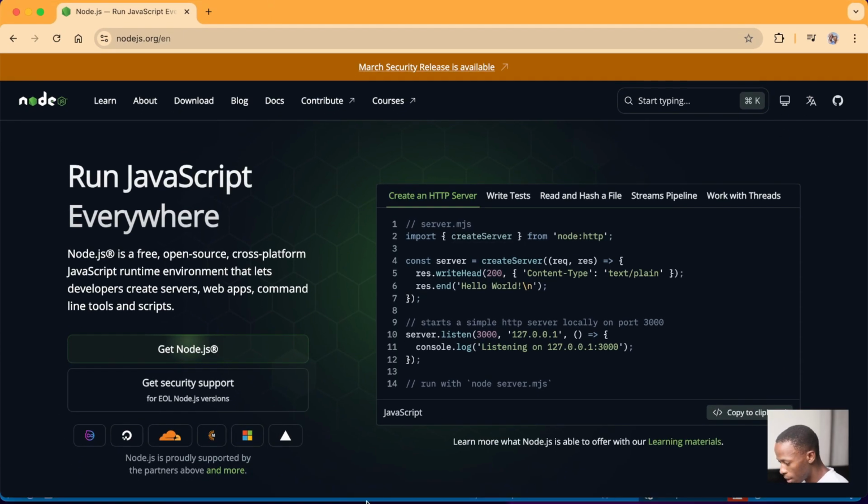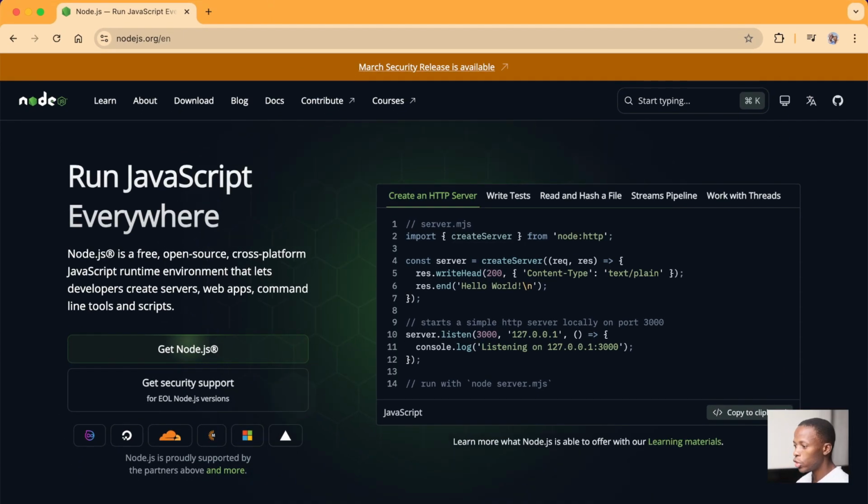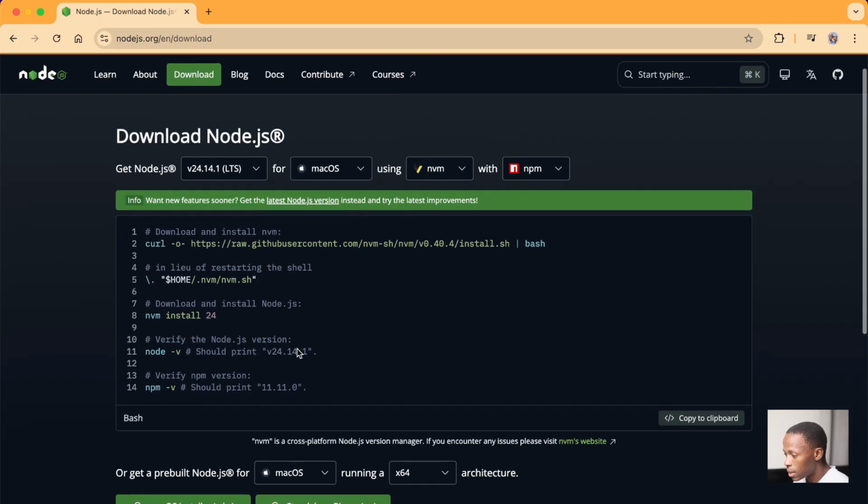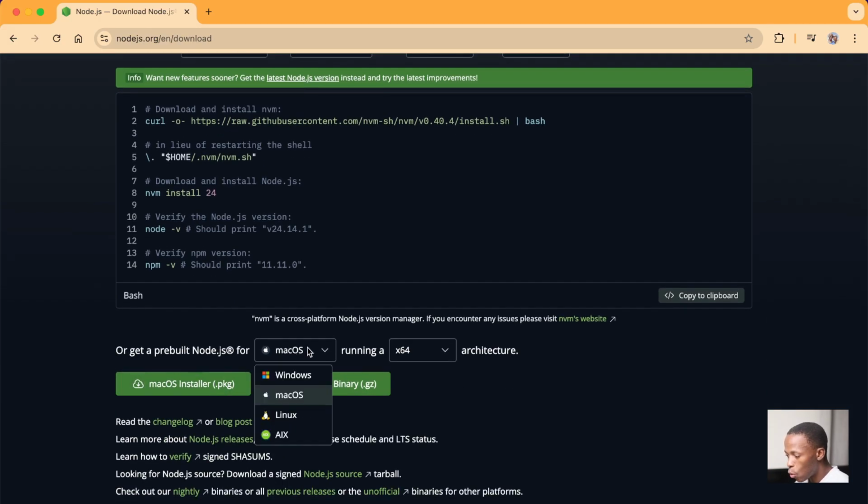We are on this browser, nodejs.org, and then here you can just get Node. Click on the button that says get Node, and then you choose your operating system over here, and then you just install Node on your PC. So it will allow you to install the other packages that we use on our website.